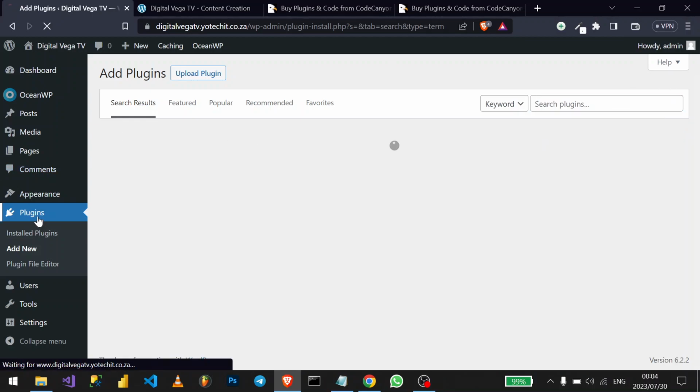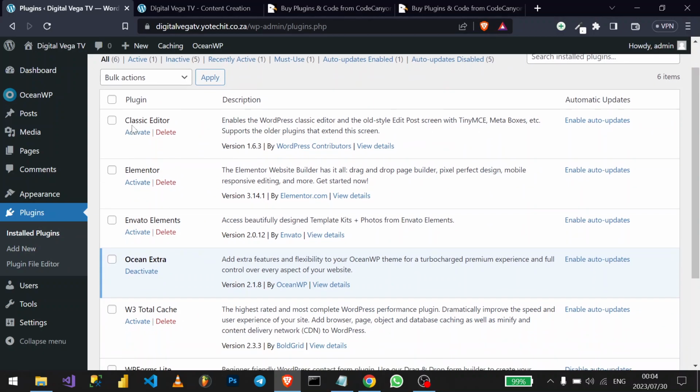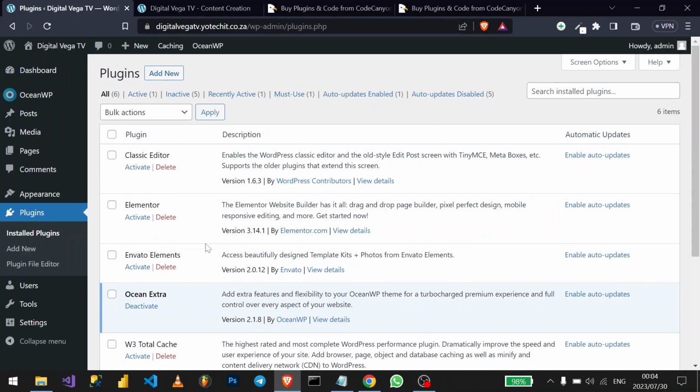So let's go to plugins and see the plugins that we have installed. Okay, so we've got Classic Editor, Elementor, Envato Elements, Ocean Extra, which comes by default with the theme. Then we've got W3 Total Cache, then we've got WP Forms.